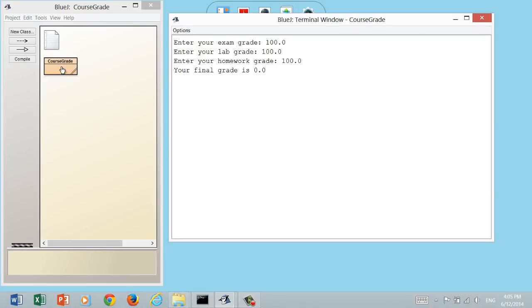Let's start the execution again and enter the same scores: 100.0 for exam grade, 100.0 for lab grade. I want to point out that even if we just enter 100 without the decimal point 0, let's try that for homework grade, just 100 without the 0, Java would do an implicit type conversion because the variable homework score is of double type, and the range of values for int is a subset of that for double.